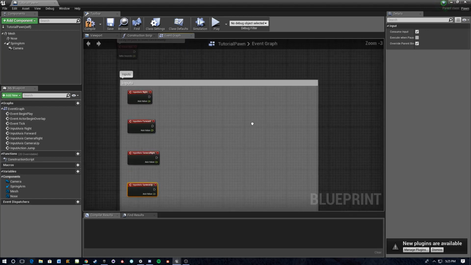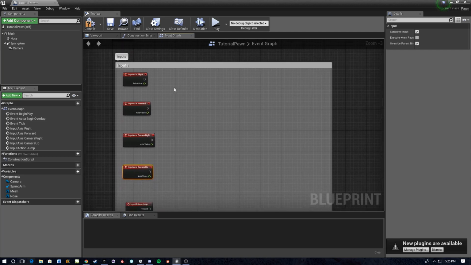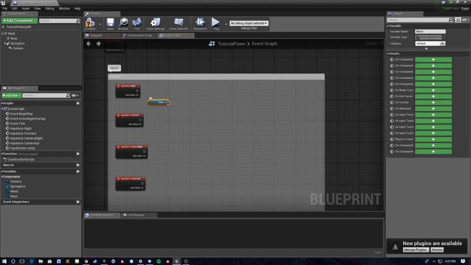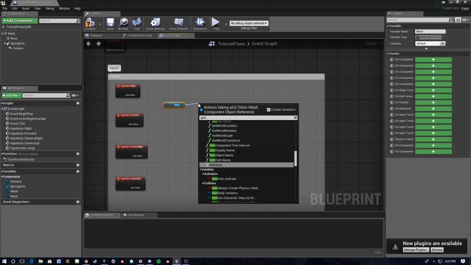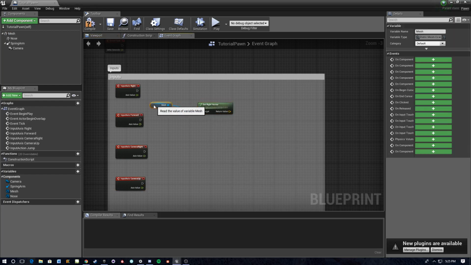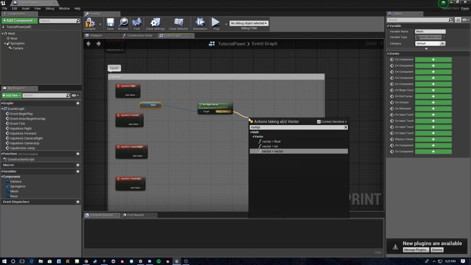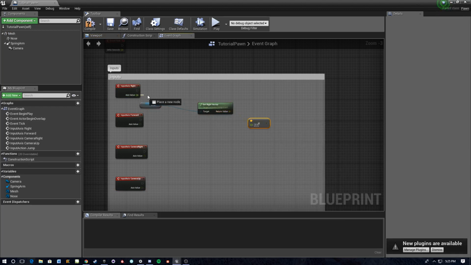So what do we want to do? Because we don't know where the pawn's going to be rotationally. It could be upside down in world space. It could be sidewards. What are we going to do when we have a rightward action? Well, what we want to do is take the mesh and get its right vector. Then we're going to multiply by a float, and we'll just use the axis value itself.